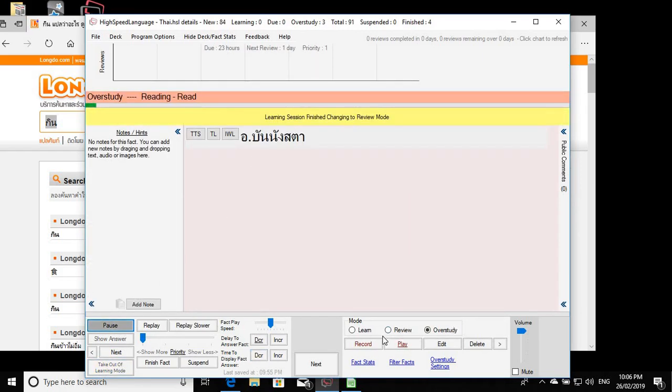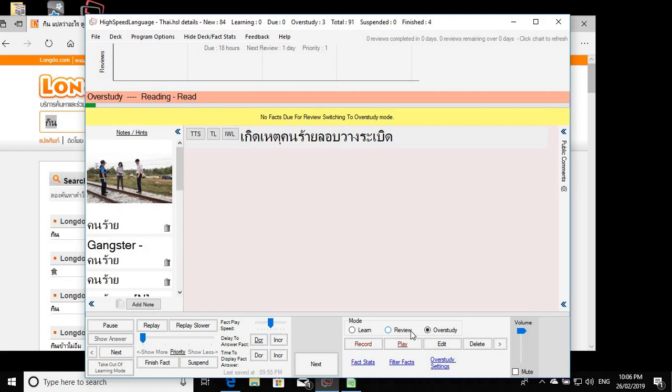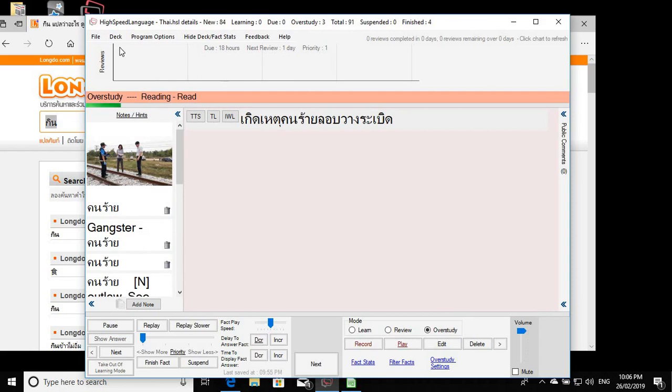Next, say take that out of learning mode, take that out of learning mode. Now you've noticed we were in learn mode. Now we've gone over to overstudy mode. If you look up here, we've got 84 new, 3 in overstudy. And what that means is that these 3 exercises or sentences which had new words are going to be reviewed in the future according to whatever settings we have set up. But they're not due yet to be reviewed. And if they were due, we would just click on review and they would come up. But if you want to do extra reviews, you can do that using this overstudy.